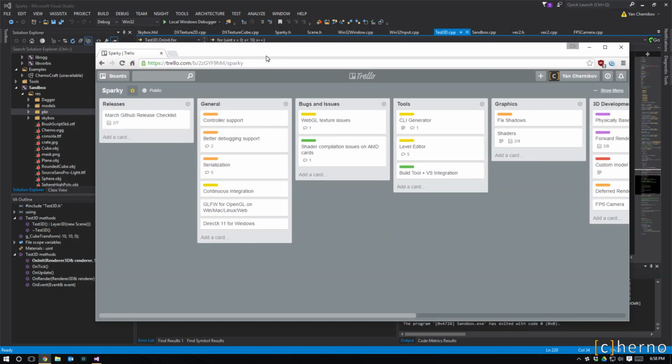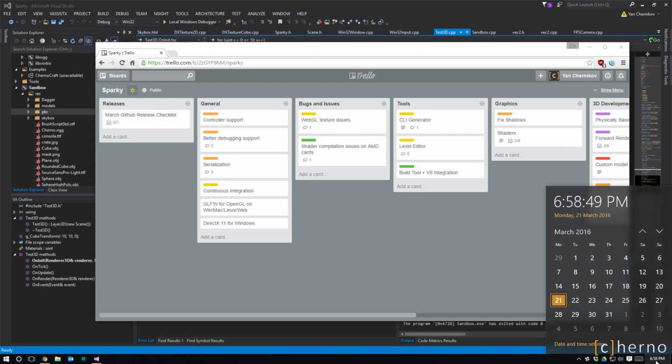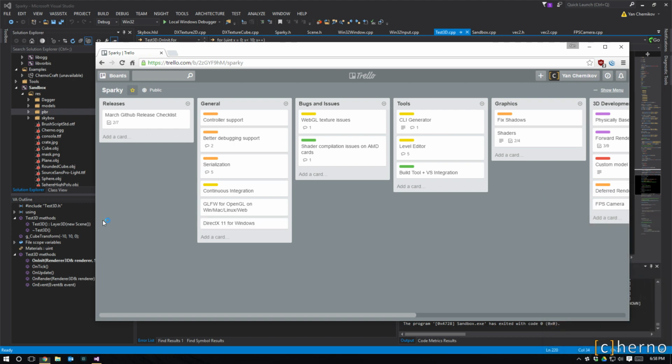And then finally, I am preparing a GitHub release. So if you go to bit.ly/SparkyTrello to look at the Sparky Trello board, you can see there's a March GitHub release checklist. We'll probably make March, I imagine. We've still got like a week and a half. So we should make March.